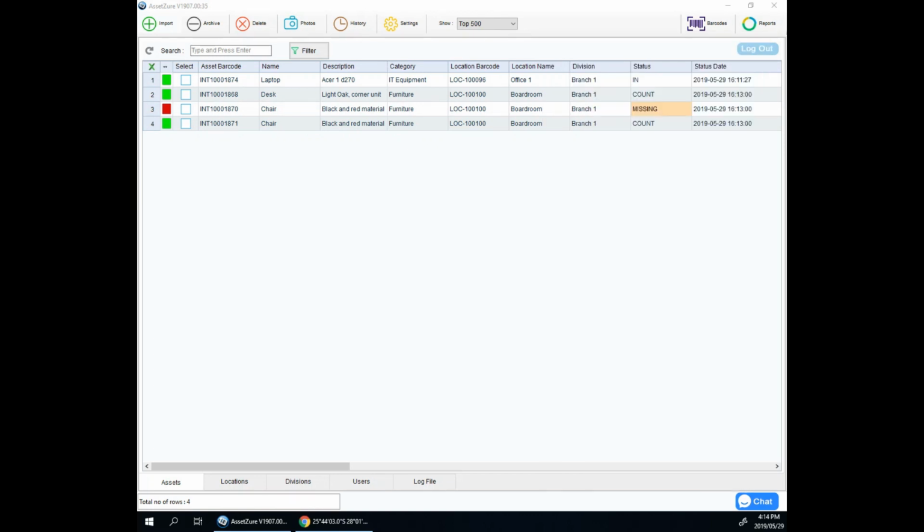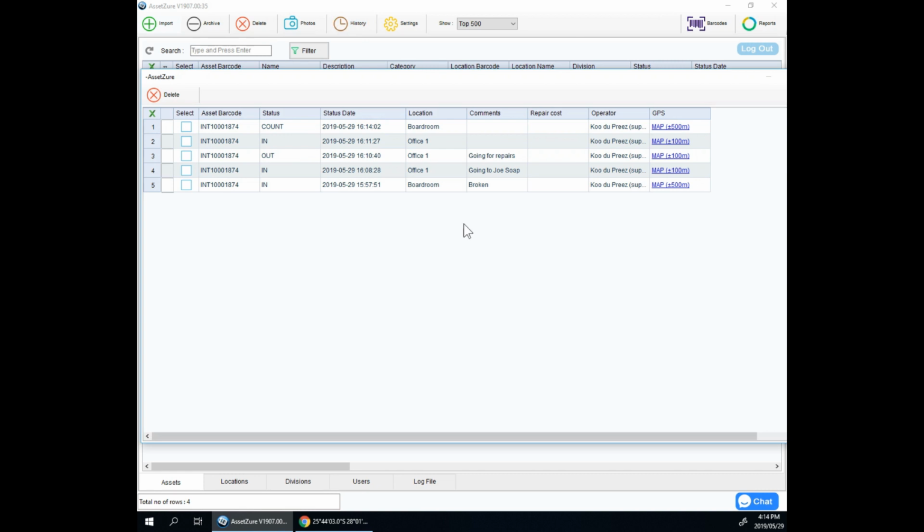And on the desktop side, when we refresh, it will move that laptop from Office 1 to boardroom, and it will update the status as counted as well as the status date. And if we look at history, we can see there's another entry.